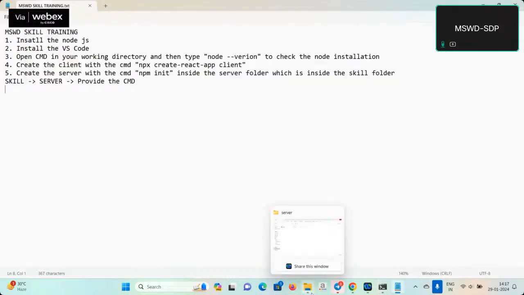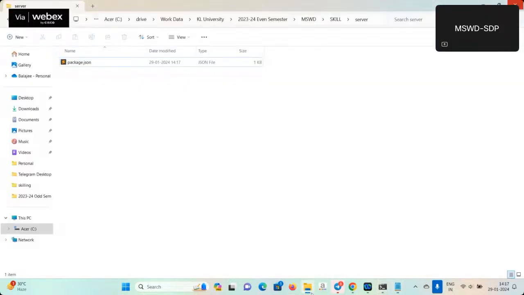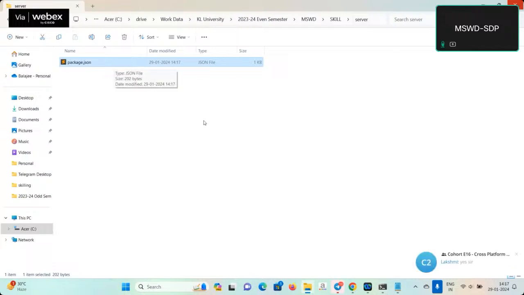Now you can just minimize your server command prompt. You go to the folder and check. There will be a new file created called package.json. Inside skill folder, inside server folder, you are having package.json.